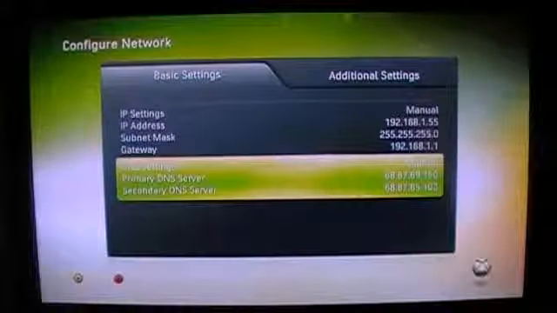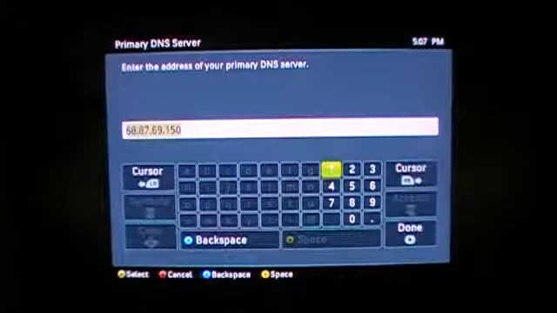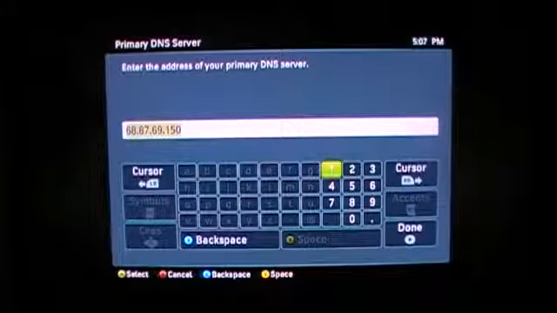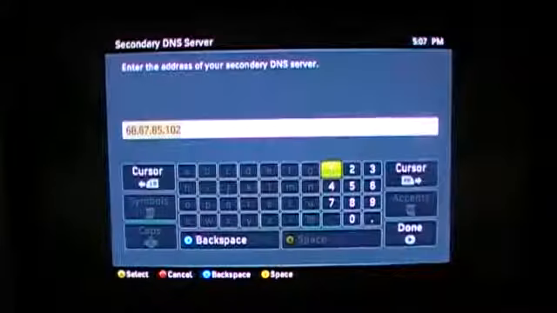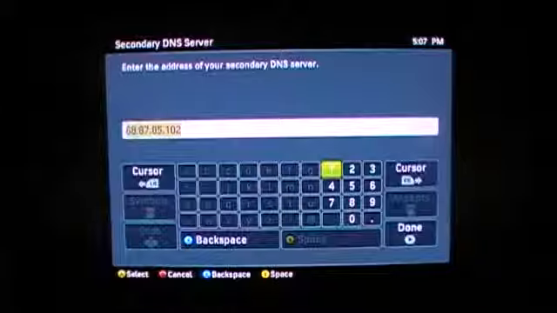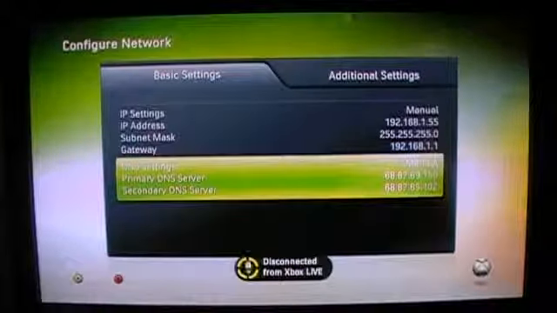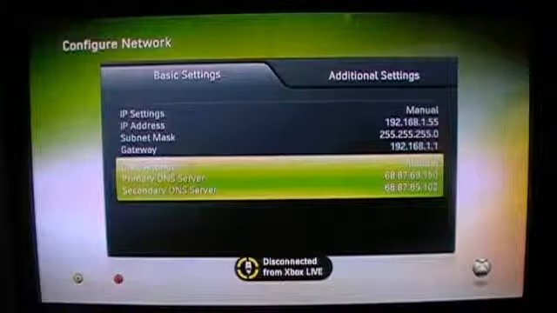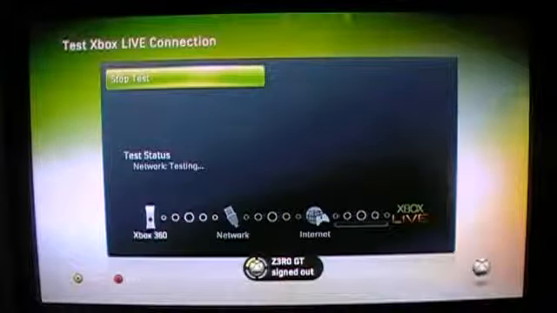Next you want to go to your DNS settings, go into manual configuration. Primary DNS is the one that you wrote down when we went into command prompt. Mine happens to be this, and then your secondary. You don't absolutely need a secondary, but it is recommended. That's my secondary DNS server. After that's set up, you hit done. And then if you do get disconnected, just test again and it'll reconnect.